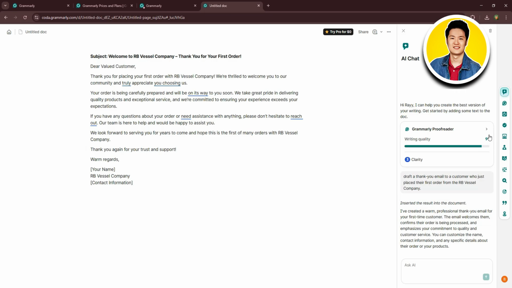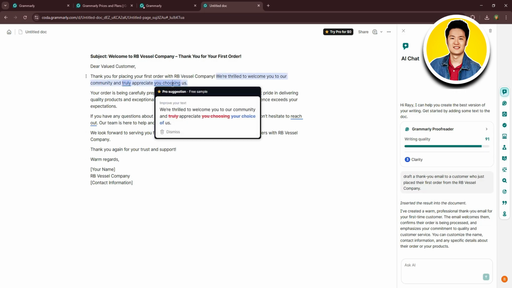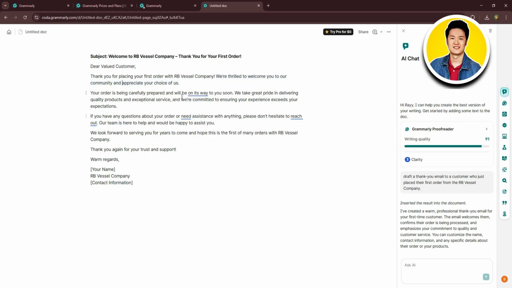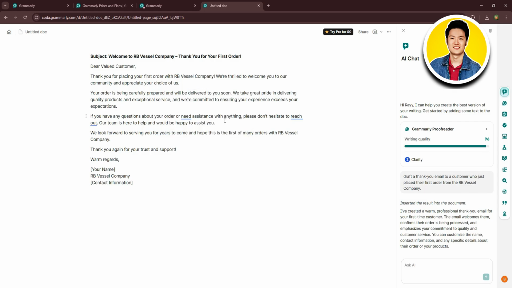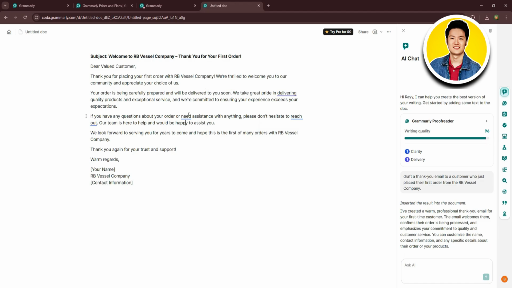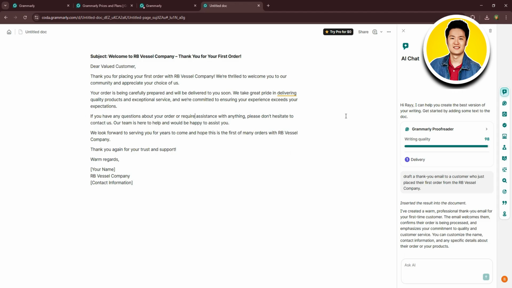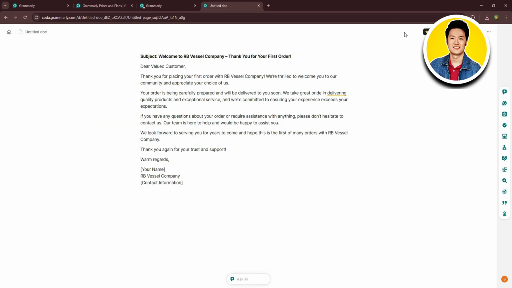And on the right side here, you'll be able to view the score for the writing quality by Grammarly Proofreader. And if you look on the docs, you will see some underlined texts which could be made better. If you hover over them and click on the suggestion, the text will be replaced by the better version. This way, you can go through each of these sections and make sure that the writing is as good as possible. So for now, let's close the AI chat and check out the Grammarly Proofreader.